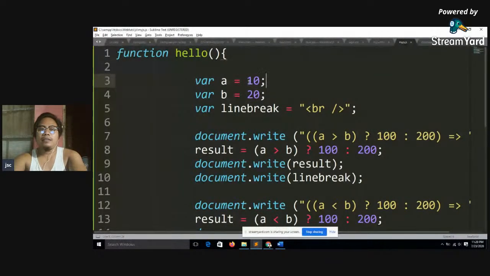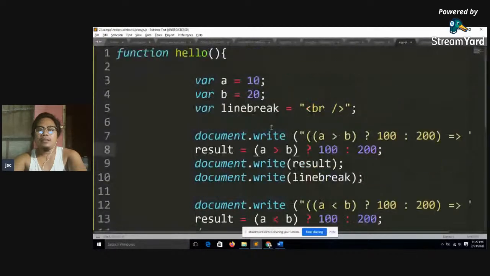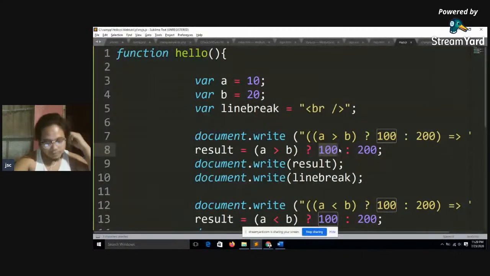And then, let's assign variable. Ito po yung result. And we have here the condition. This is the condition. And conditional operator. And ito po yung humingi yung ano dito.